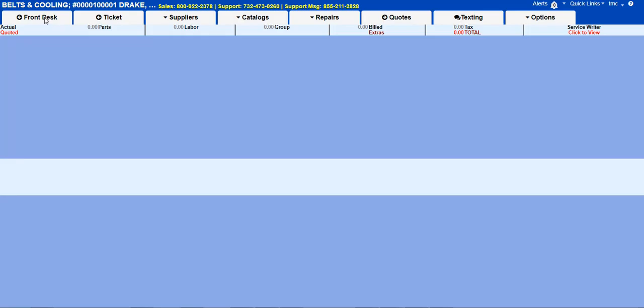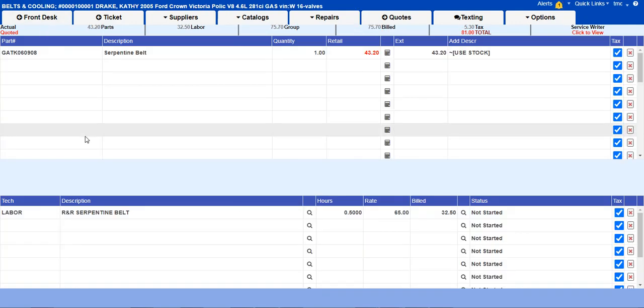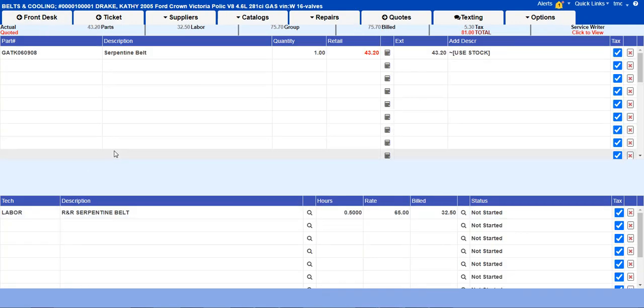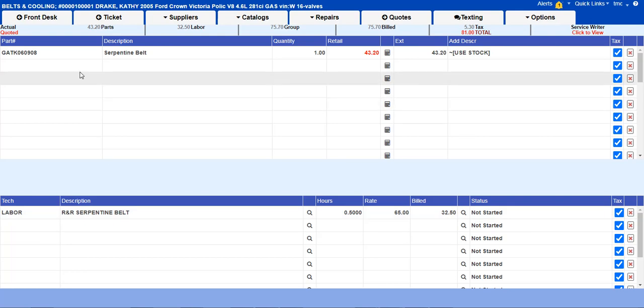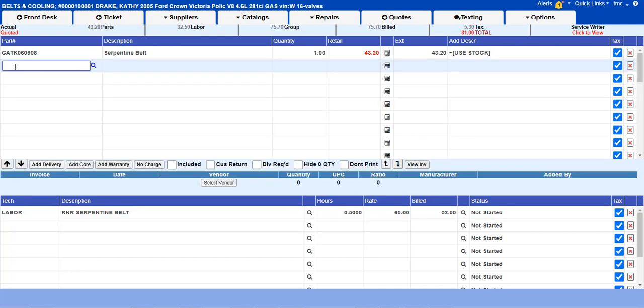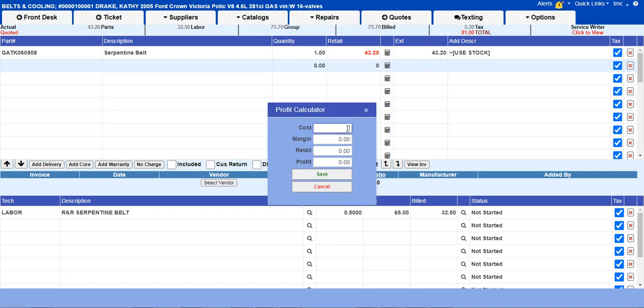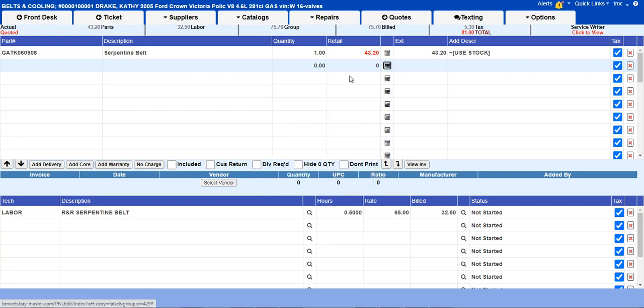So now that will automatically put all the part and labor information on the ticket for me. Got the parts at the top, labor on the bottom. If you didn't have a vendor set up, you can just click here, enter your part number, your description, the quantity, and the retail price that you're going to charge the customer. But this calculator here, you can open up and put in your cost, and based on the margins, it'll give you a suggested retail price, which you can change. You can modify all of these fields to charge whatever you want. And then we click ticket to go back to the ticket.